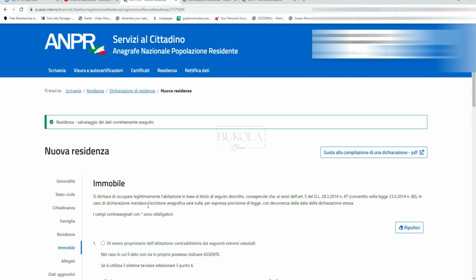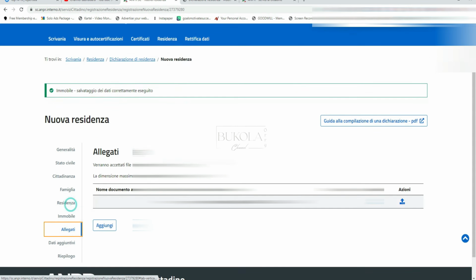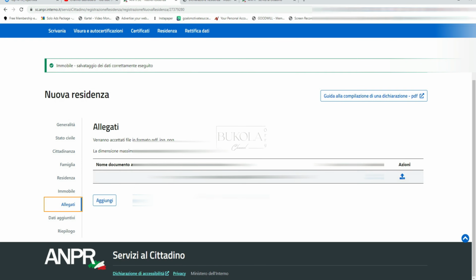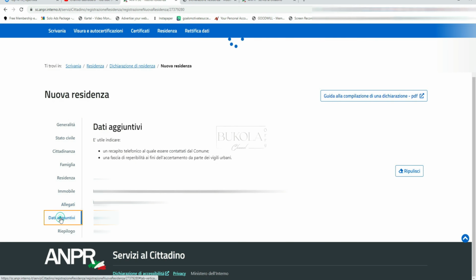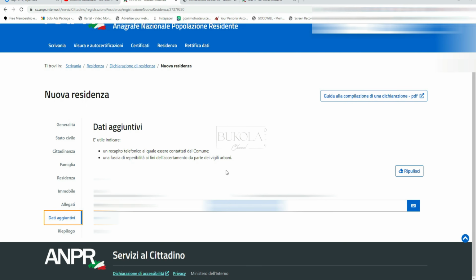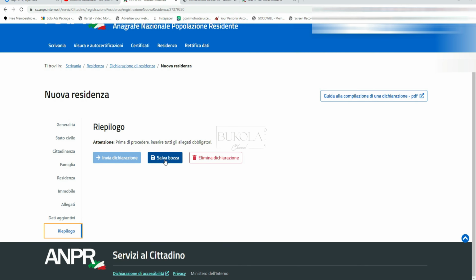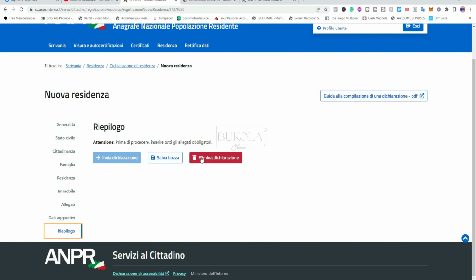Okay, so after filling all the necessary documents, here is where to add your documents. You click on aggiungi to add your documents, maybe your carta d'identità, your permesso di soggiorno, and all that. If you want to, you can add your phone number here, and when you're through, you can just save it as a draft, or you can decide to eliminate it.